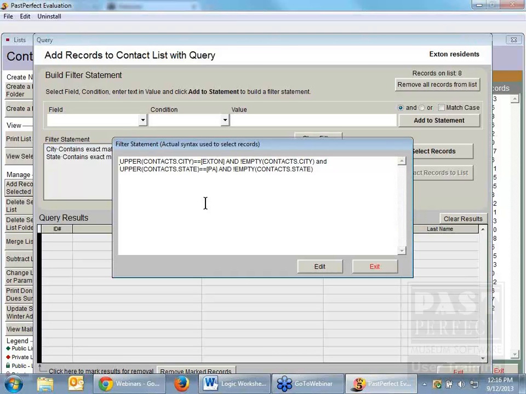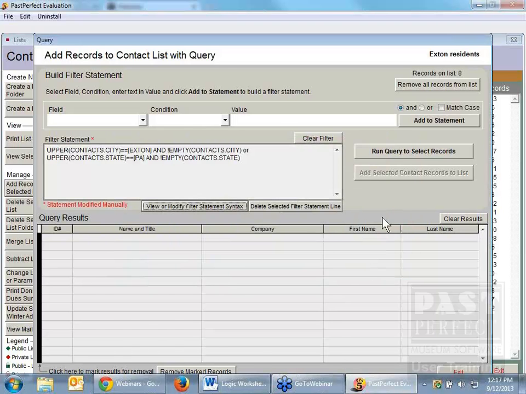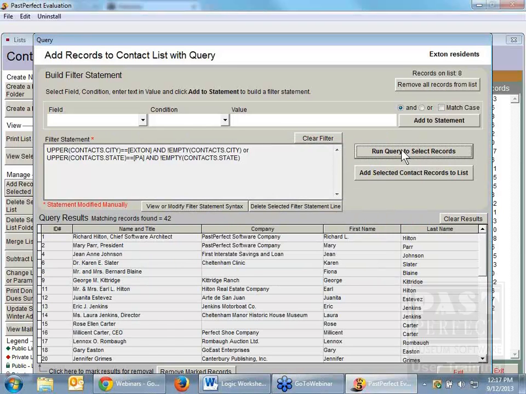Okay? There's something about Exton and not empty. The exclamation point is a not empty, contact city. So we're only getting people in Exton. But instead of the and here, I want to make it an or. So I'm going to click on edit and change that to or. Save. Exit. Run records. I'm sorry. Run query to select records.